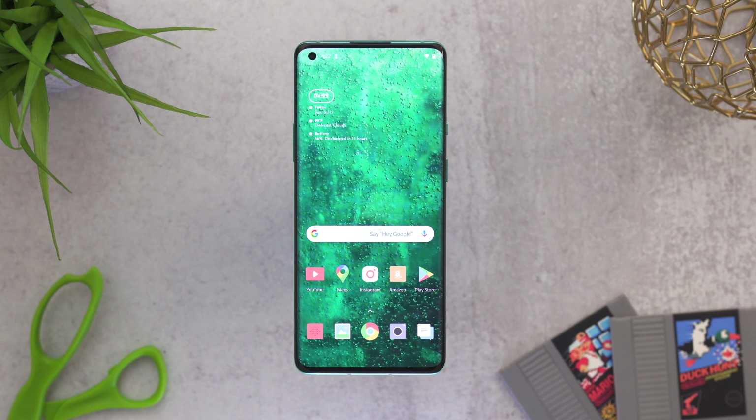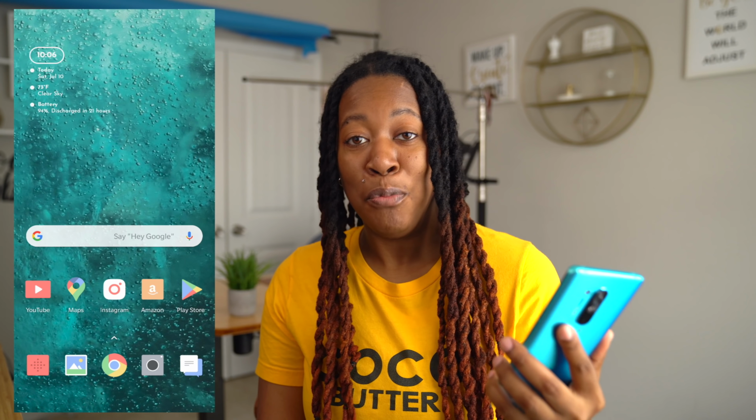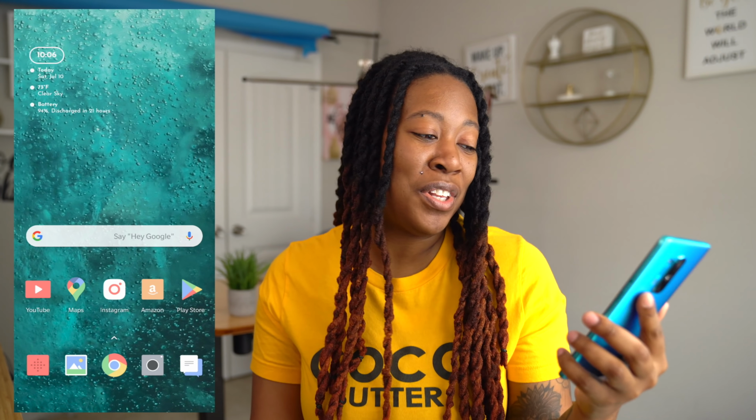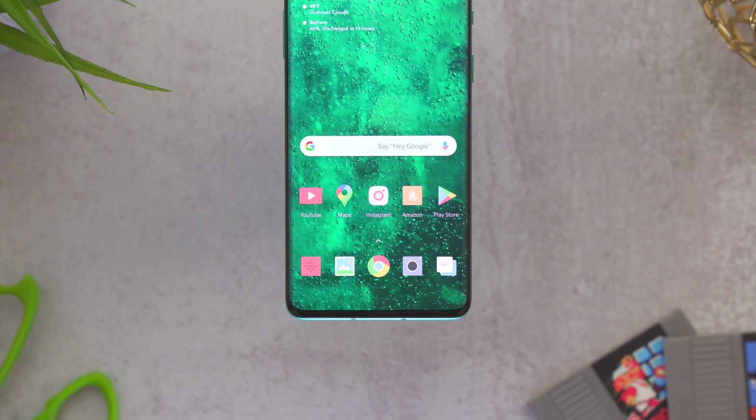Then beneath that, I have my Google search. Don't use that much, honestly. I probably could afford to remove it, but I just think it looks good with the whole setup here, so it stays for now. Then beneath that, I have my most commonly used applications: YouTube, Maps, Instagram.